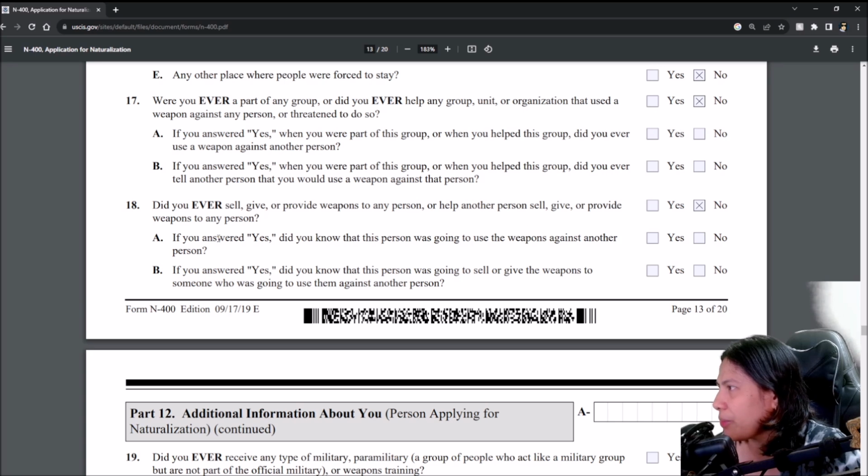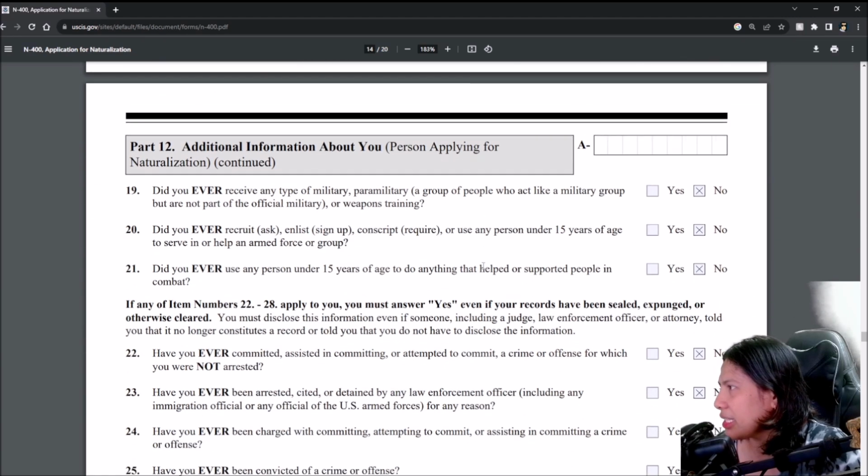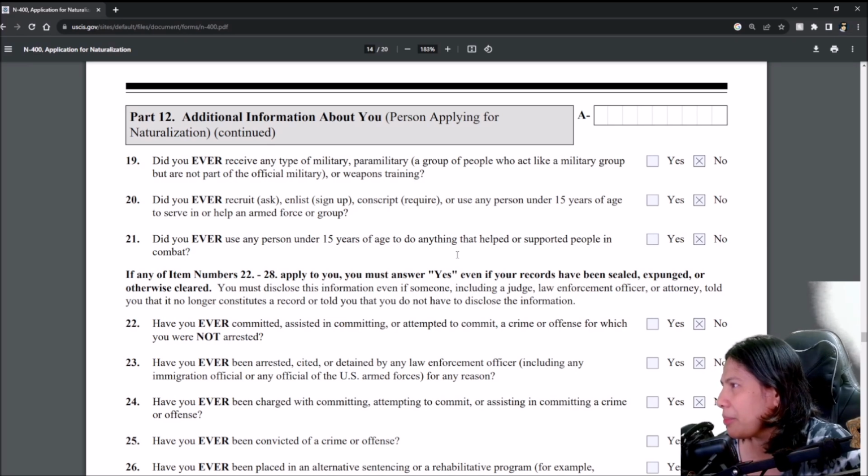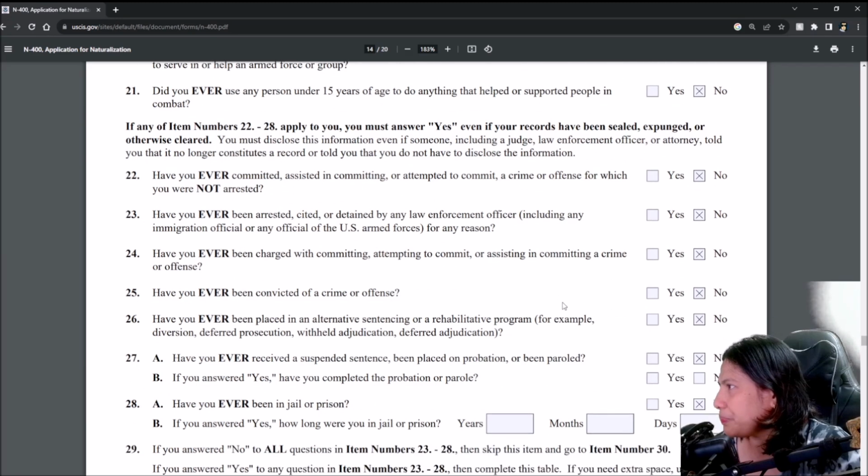18. Did you ever sell, give, or provide weapons to any person or help another person sell, give, or provide weapons to any person? So no. Right, 19. Did you ever receive any type of military, paramilitary, or weapons training? No. Did you ever recruit, enlist, conscript, or use any person under 15 years of age to serve in or help an armed forces or group? No. Did you ever use any person under 15 years of age to do anything that helped or supported people in combat? No. All right.